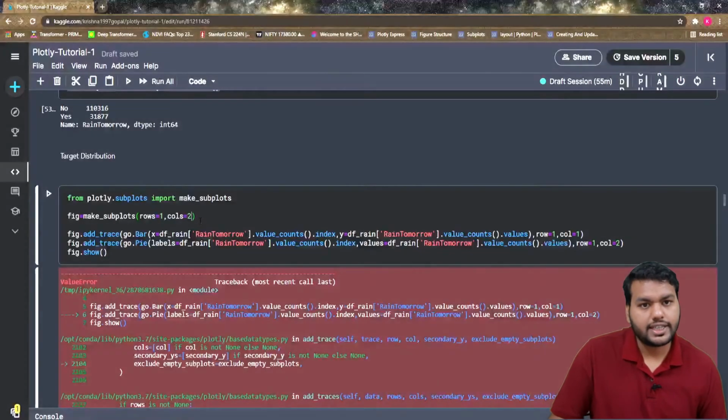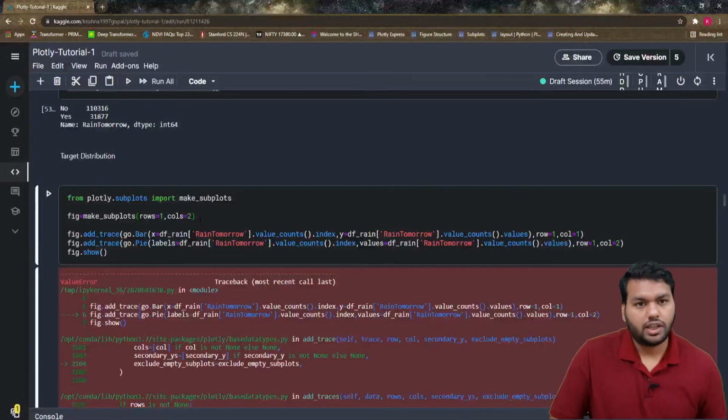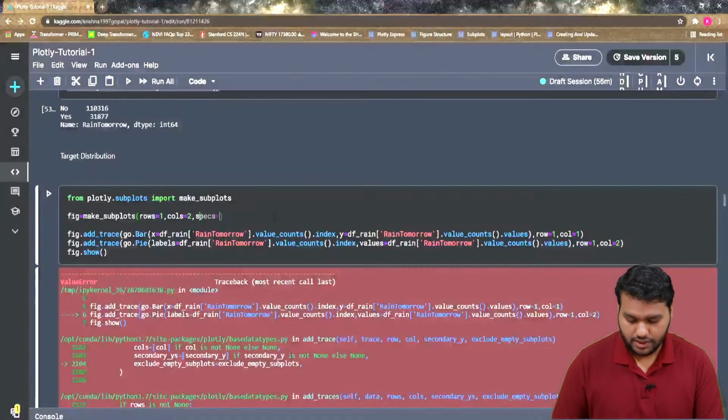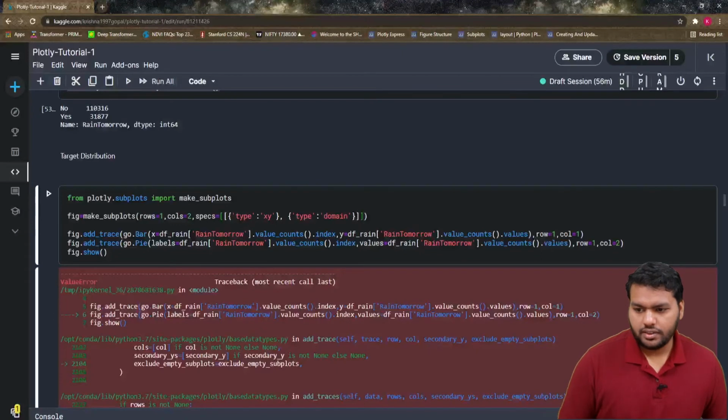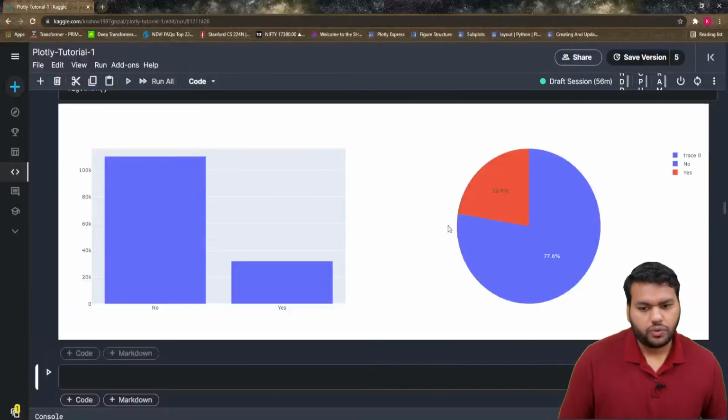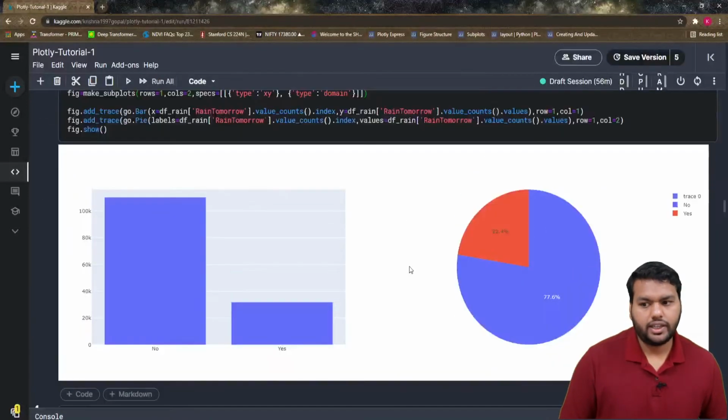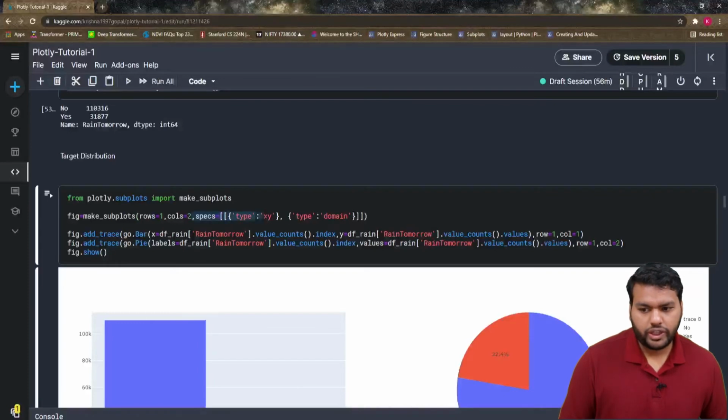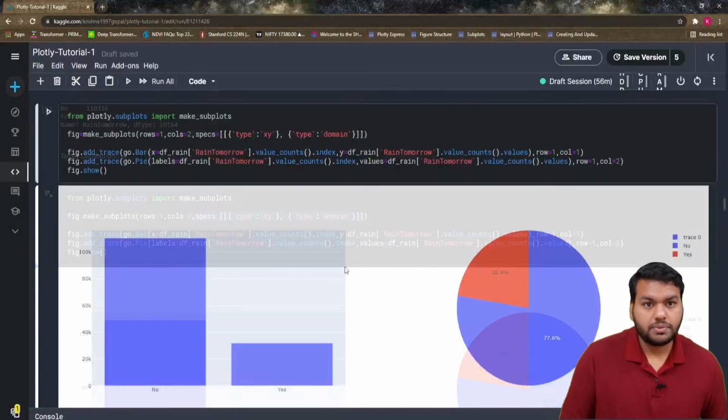So we have to define it here. Once we define the spaces, we will get rid of this error. So let me define spaces. The first figure comes as type xy, and the second figure comes as a domain. It is a list of dictionaries. Now if you run it again, you will get your pie chart, and if you do not define this, you will get an error. But something is missing here.